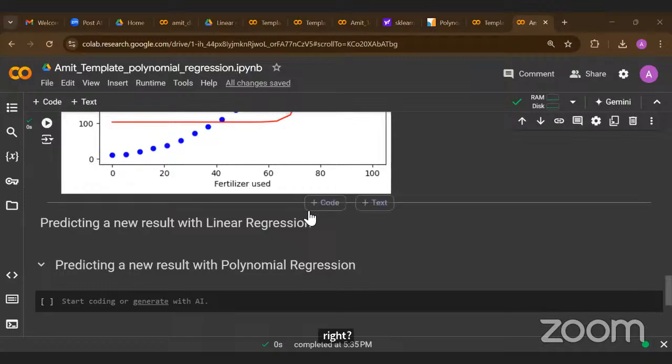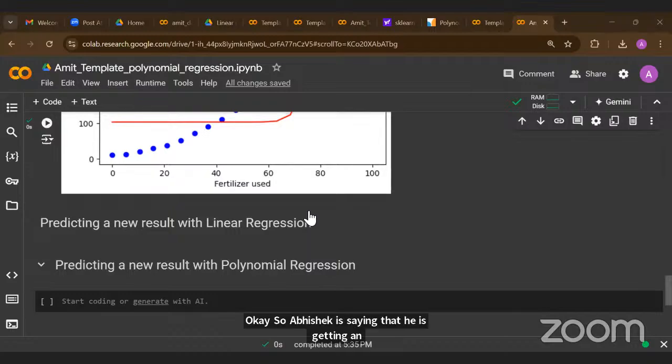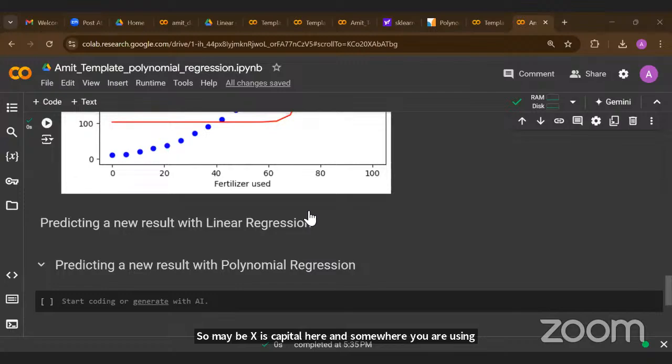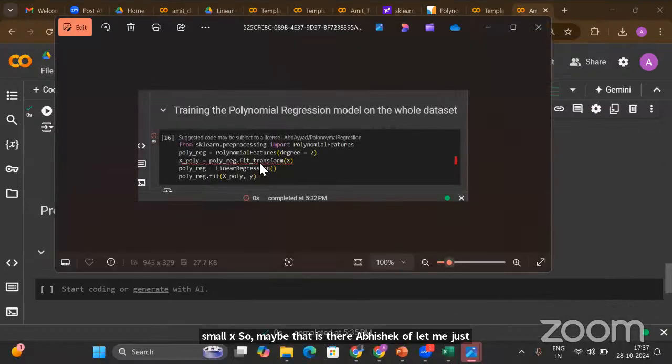Okay, so Abhishek is saying that he is getting an error here. What is the error? I can't see the error, I can just see the code, right? So maybe x is capital here, and somewhere you are using small x. So maybe that's the error. Abhishek, let me just share the whole screen so that you can also see where x is capital, whereas it should be small.